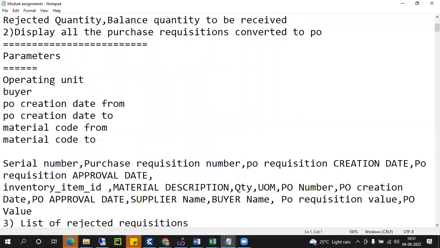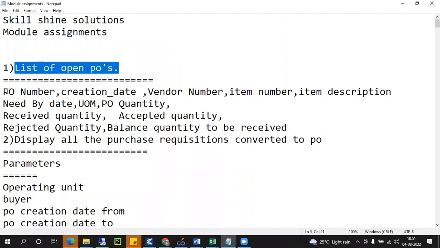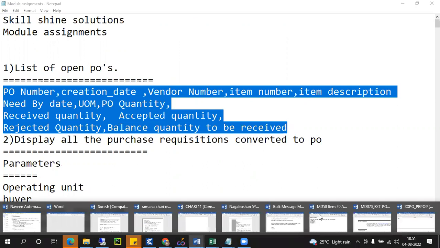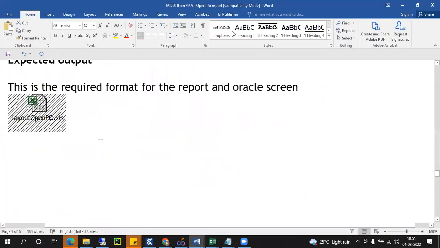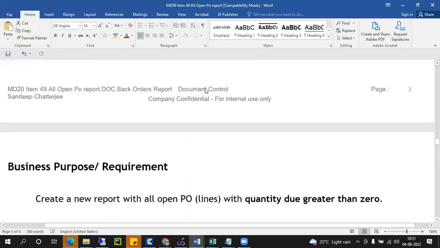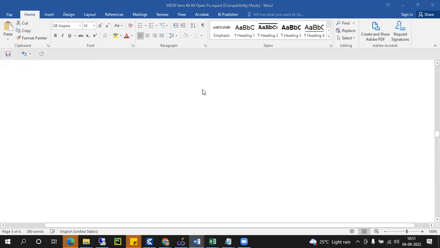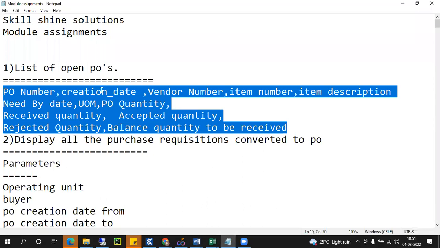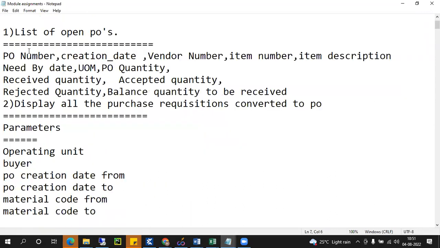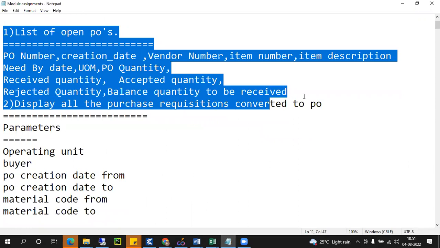So first, list of open POs. If you prepare this query, then whatever the report which I showed you, this you can easily understand. So it is a second step. MD50 explanation is a second step. So first step is what it is, this query preparations. So we should know like where we can see PO quantity, accepted quantity, all this. So for example, here POs. So let's say I need to prepare this query.